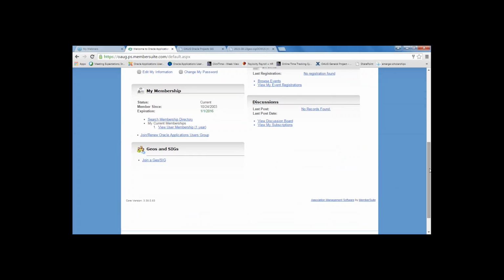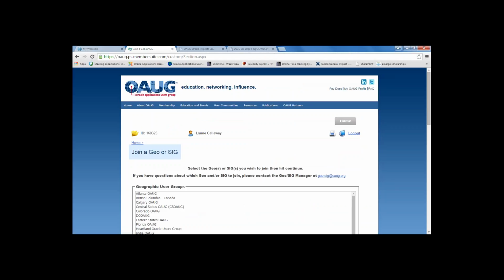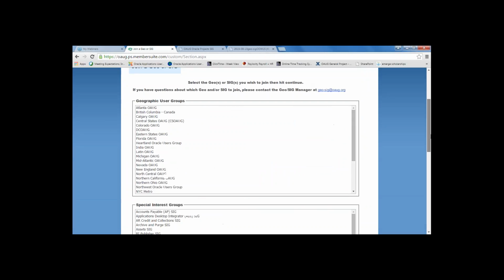But the really cool thing that I want to point out is down here at the bottom, you can join a GEO or a SIG. So now that you've looked at that complete list of geos, you know where you live, you know you want to get involved with your group, go ahead and find them on this list and click on their name.